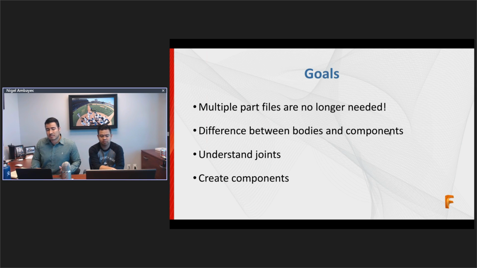So we take a look at some of the goals that we have laid out here. You may or may not already know that multiple part files are no longer needed, right? So you do have the ability to do multi-part modeling. In short, that means that you don't need all these different files for the different parts that you have created. Now you can have all the parts that you need in one single file.